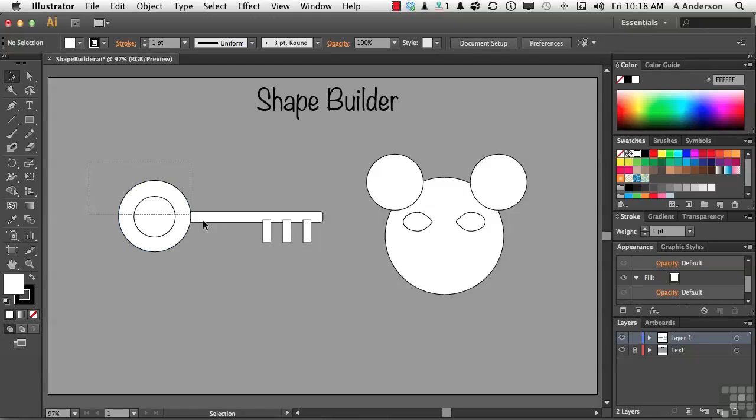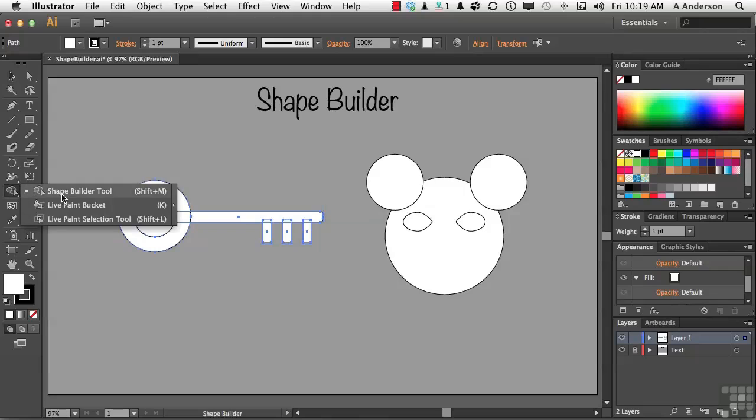So let's go ahead and select the church key. Let's come over here, and there it is. If you don't see it, click and hold. It's with some other tools. Shape Builder tool. If you want to unite things together, notice how they do this when you touch them. All you have to do is click and drag across them. So if I click and drag here and here, it unites them together.